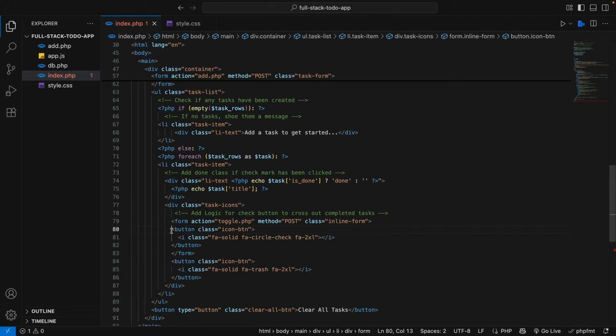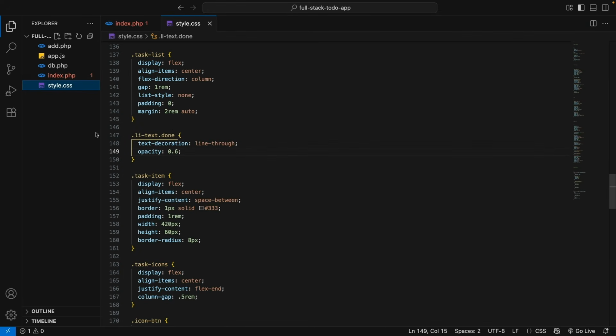Now we can indent these here. So now our circle check button is wrapped in a form with the action of toggle.php, the post method, and a class of inline form. So really quick, let's go make that inline form class so that it doesn't mess up our styles.